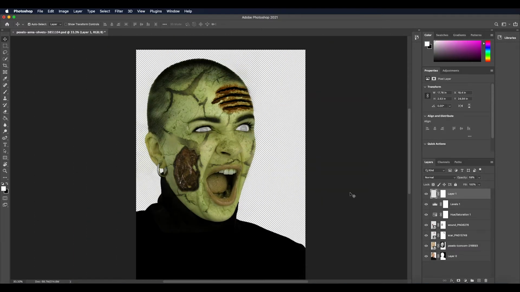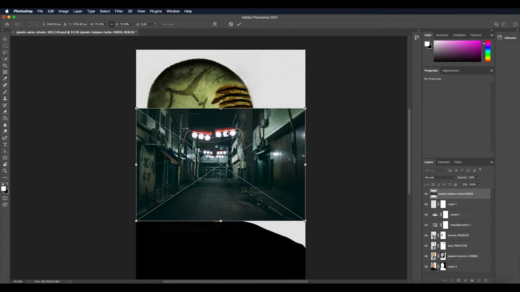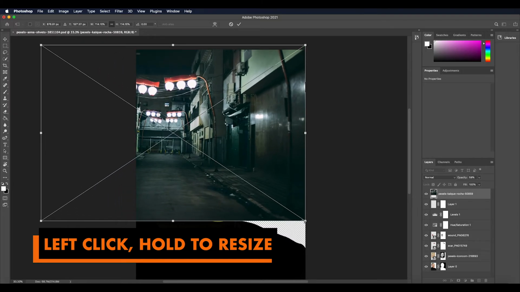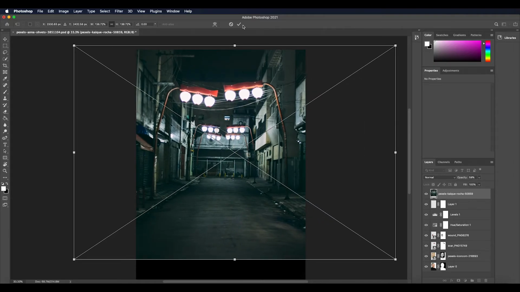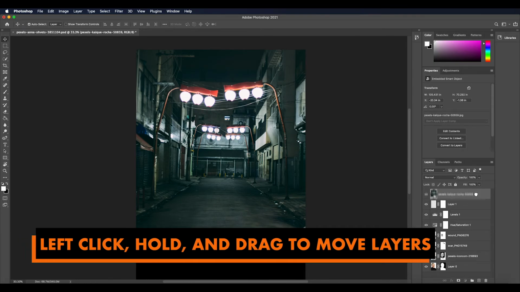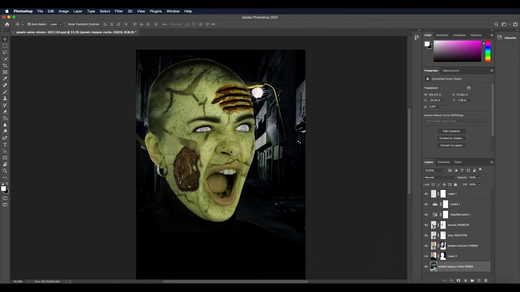So the last thing I'm going to do today is I'm going to add a background to our picture here. And I'm going to do that by going to File, Place Embedded, same thing we've done with the skin texture. And I'm going to use this photo I have. I hit Place, and it's going to pop up. Now I can resize this by clicking on the corners here. Move it around a little bit. I'm going to hit the check mark up here. And then I'm actually going to click and hold, drag this layer all the way down to the bottom. So that way everything else is on top.